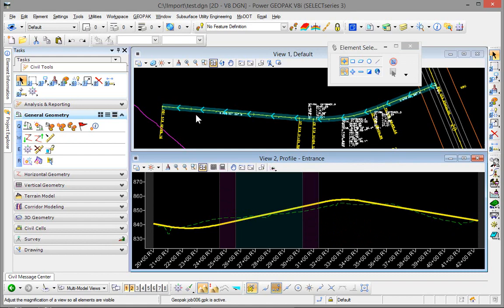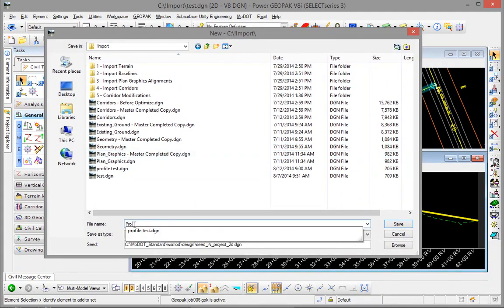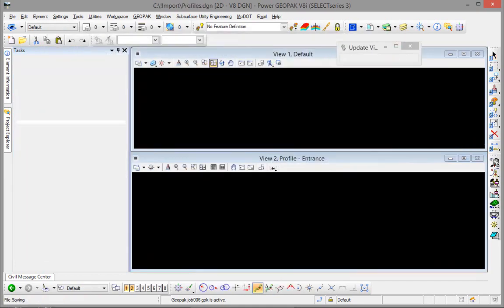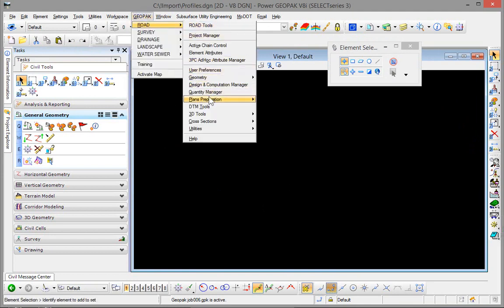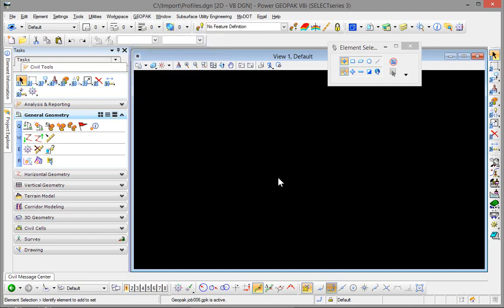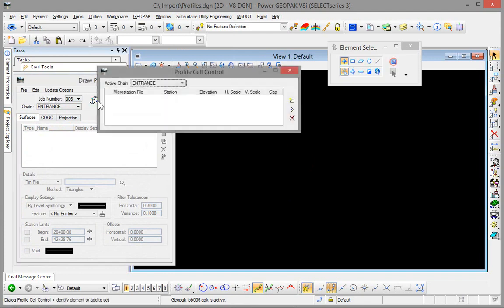The last thing I want to show is the Draw Profiles tool. I'm just going to make a new drawing here, and I'll call this Profiles, and we'll open that drawing up. We're going to proceed to our Draw Profile tool, which can be accessed, just to show on this video, under Plans Preparation, Draw Profiles. That opens up this application, which hopefully you're familiar with, and we want to select our job number 006, and then we need to place a profile cell.